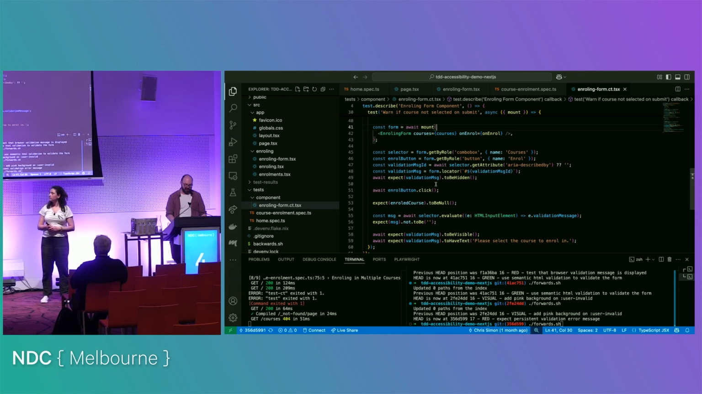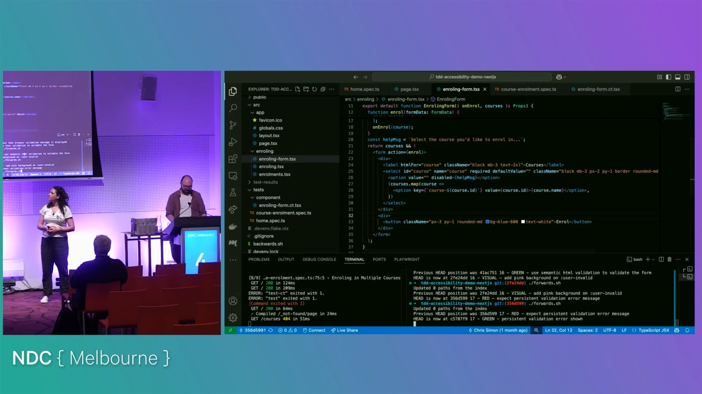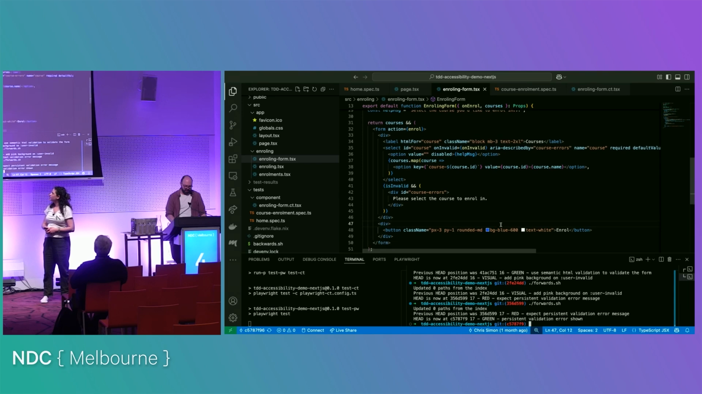And then we're expecting at the start for the validation message to be hidden, and after we click the enroll button, we're expecting the enrolled course to be null. We're expecting the native validation message to be there as well, but we're also expecting the validation message now to be visible and to have the text, please select the course to enroll in. So it's red because we haven't done any of that. So let's go in and see what it looks like to make that work.